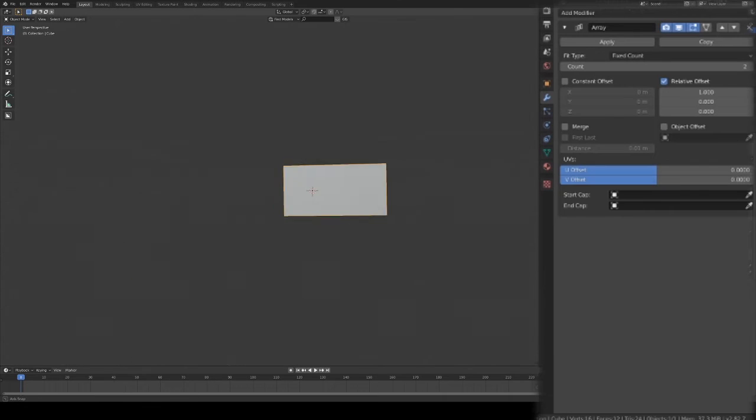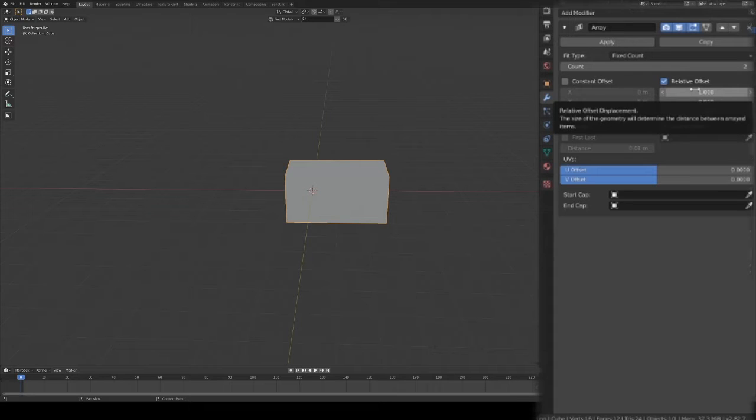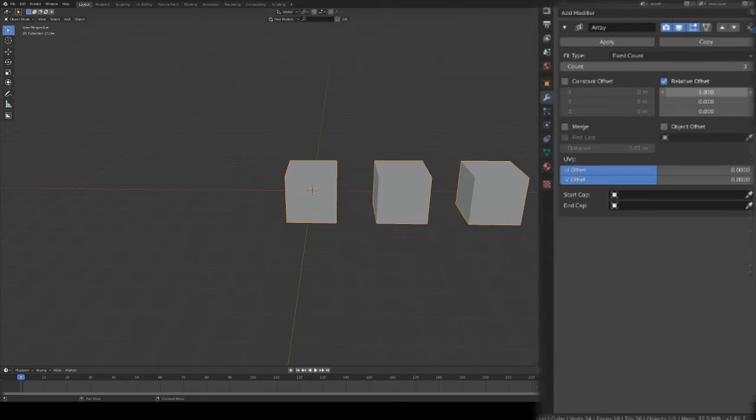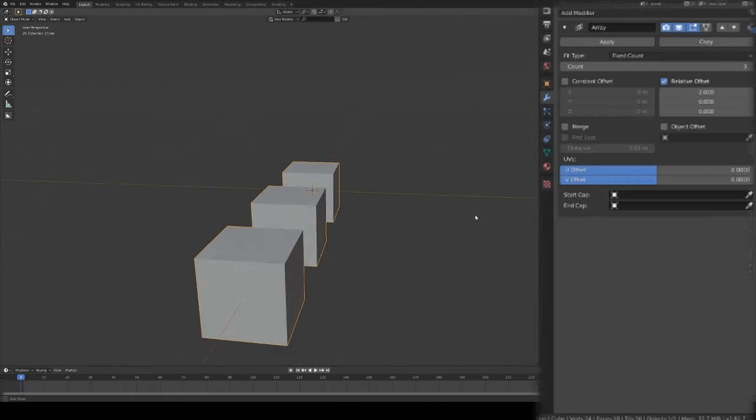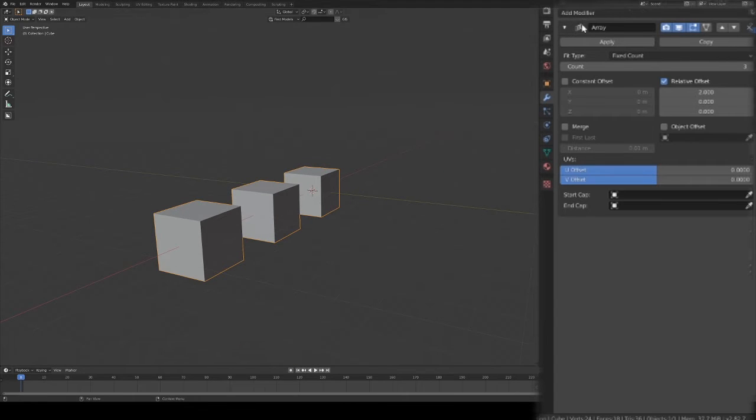So the first thing you'll notice is our cube has lengthened. That's because we have two of our cubes with a relative offset of 1, meaning that they're right next to each other. So if we change the count up to 3 and change the relative offset to be further, they will move apart. Another thing that's helpful with modifiers is they can be stacked.